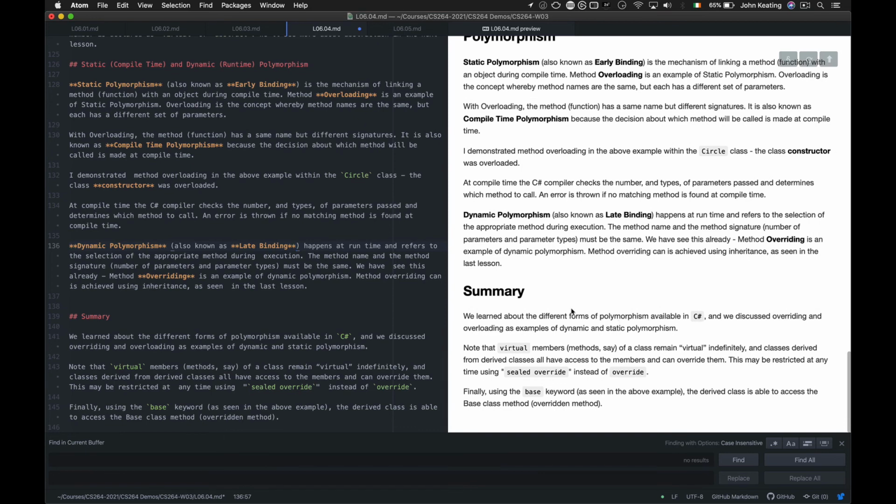So in summary, we looked at and learned about the different forms of polymorphism available in C#. We discussed overriding and overloading as examples of dynamic and static polymorphism. You'll note that the virtual methods of a class remain virtual indefinitely, and classes derived from derived classes all have access to the members and can override them. You can stop this at any time in the hierarchy by using sealed override instead of override. You'll also notice that we use the base keyword. Using this, the derived class is able to access the base class method, in other words, the overridden method.